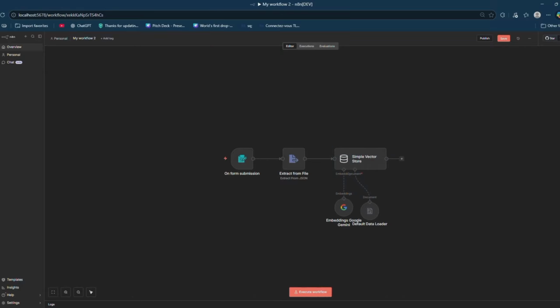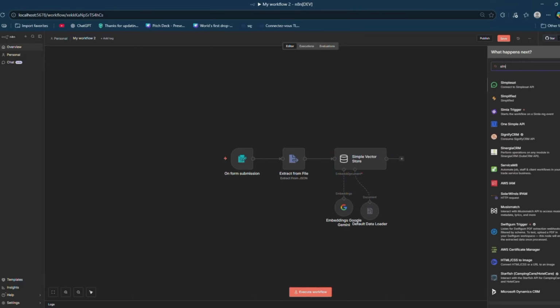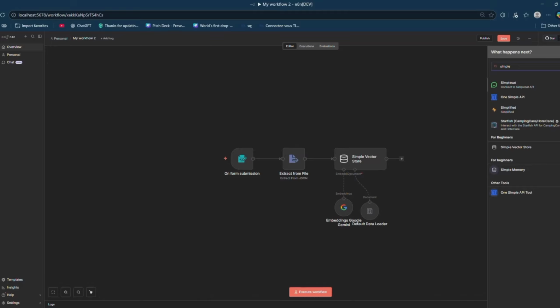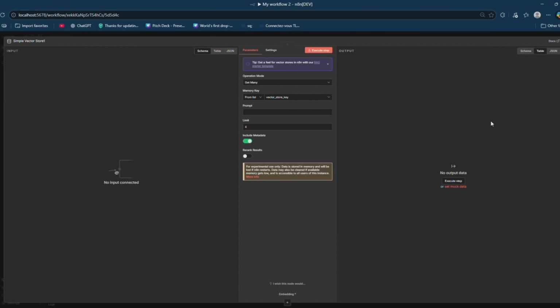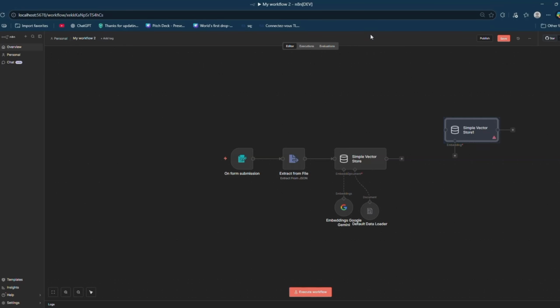To get it, go to the plus, write simple, and as you can see, we have Simple Vector Store for beginners. Not Simple Memory, Simple Vector Store. Choose whatever action because we're going to change it whenever we want, and you will be presented with this. Of course, we'll leave it for later because we have to set up a couple of things.